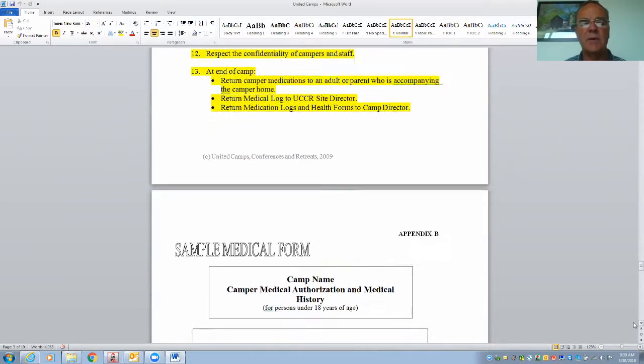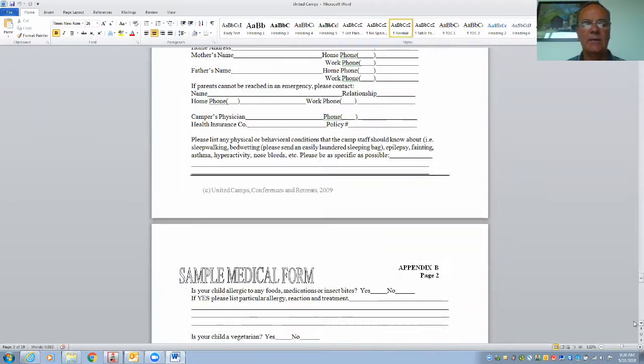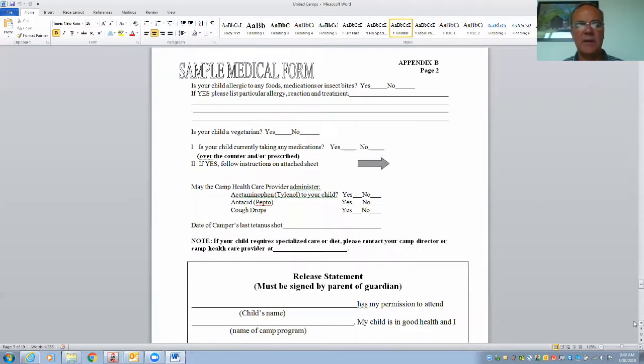So here's an example of a medical form. This one, on the second page, gets to some of the questions that weren't on medical forms years ago, which is, is your child a vegetarian? Instead of just asking, can we give your camper aspirin, now we ask, may the camp healthcare provider administer Tylenol or Pepto-Bismol or cough drops? So there's a lot more specifics on there.